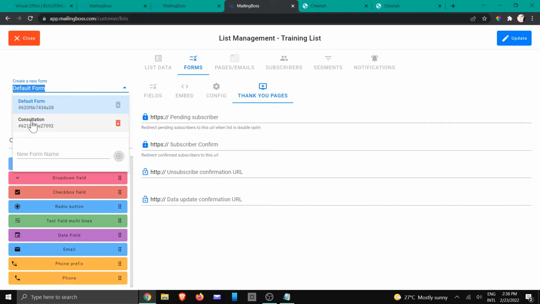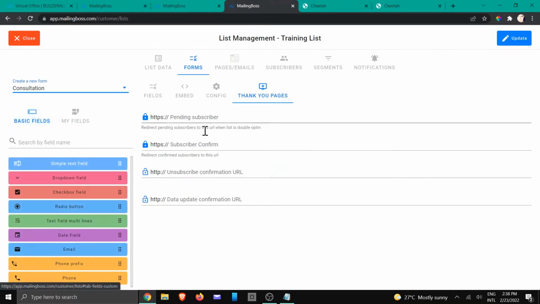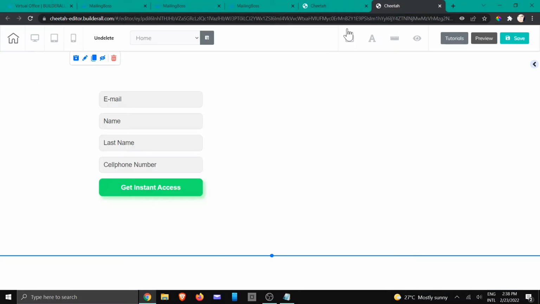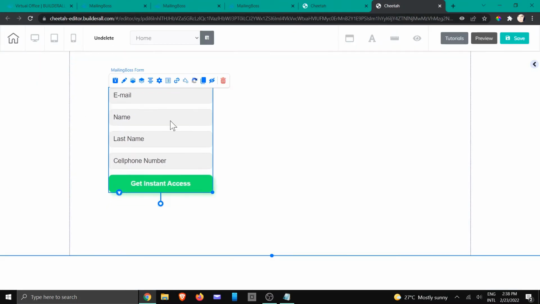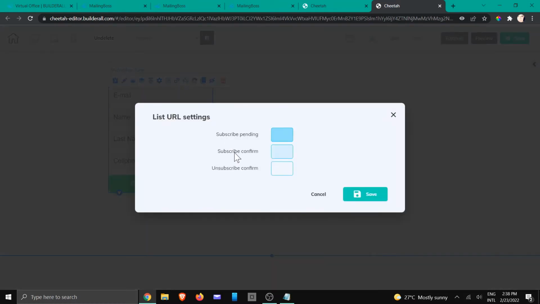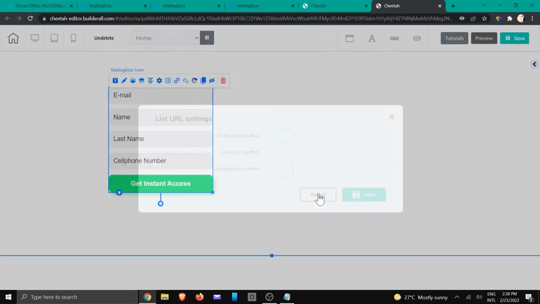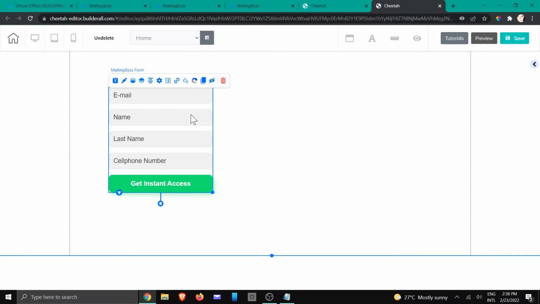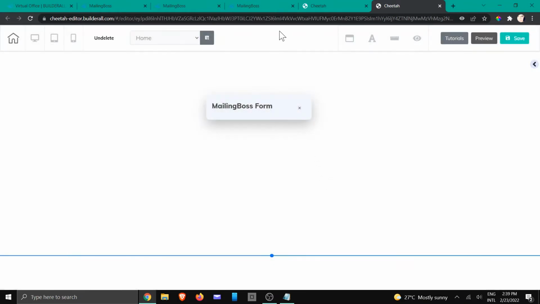So in this case, we are using the consultation form, and these are the different kinds of URLs that you can add. So let's just go to the Cheetah page. Under normal circumstances, you would have added your email marketing form on your site. You would have allocated a specific list, and then you would have clicked on the set link area where you would specify what will happen to the subscriber once they have subscribed, confirmed, or even unsubscribed. Now you don't need to worry about that because you can do it directly from your email list when you create it. So I'm just going to delete that so I can show you how it's going to work.